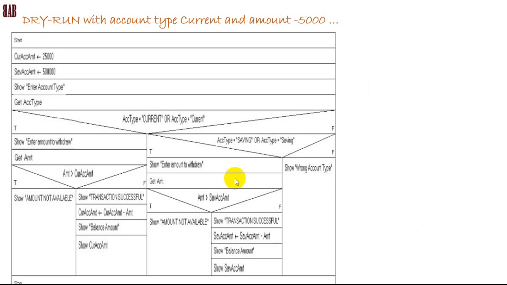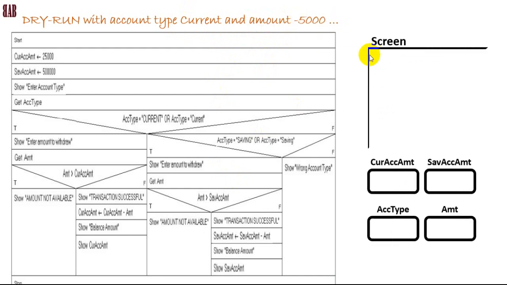Okay, right. So now let's try and dry run this same thing, and we'll put current with capital C, the proper one, but for amount we will put a negative value, minus 5,000. Okay, so let's dry run that. You start, assign current account amount with 25,000 and go to the next line and assign savings amount with 500,000. So this will become 500,000. You go to the next line, show enter account type, so that will be displayed.